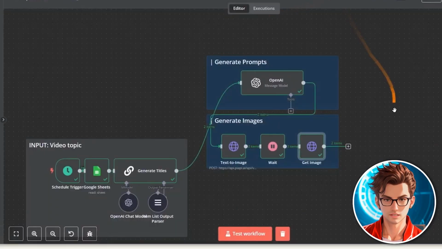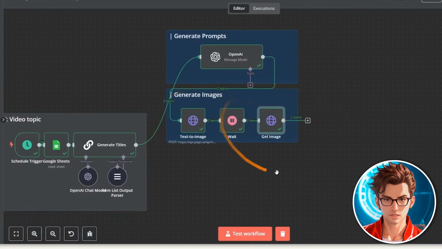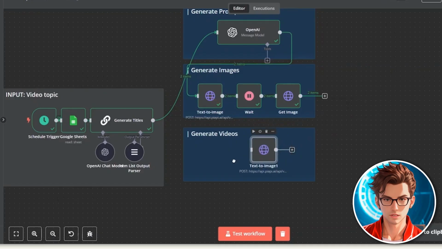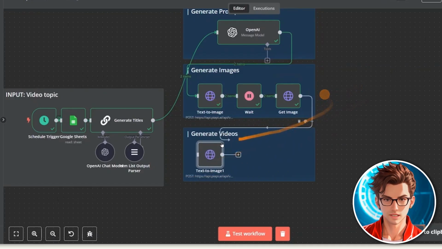If you just rename this to Get Image and go back, then your Generate Images step is now done. So now it's time to animate those images and turn them into videos. So now you would need another HTTP request node, which you can just copy with this one as well to make it much faster, and then just link that to here.